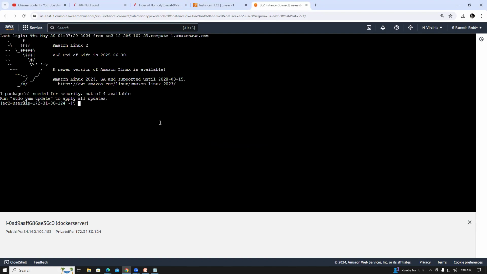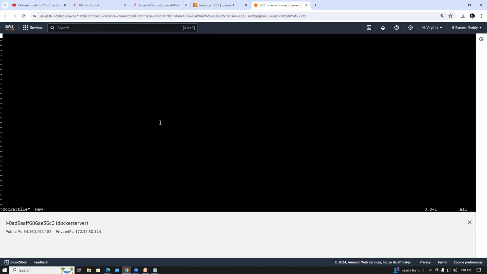Yeah, so you are running from here only, right? So vi Dockerfile, ls. So we have a Dockerfile, right? Move Dockerfile to Dockerfile1, because vi Dockerfile created the Dockerfile.